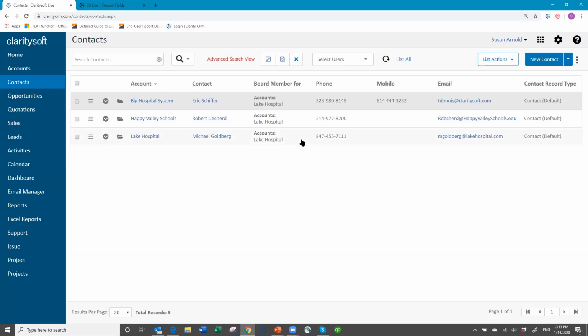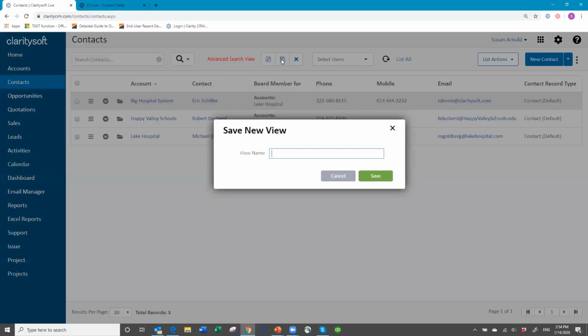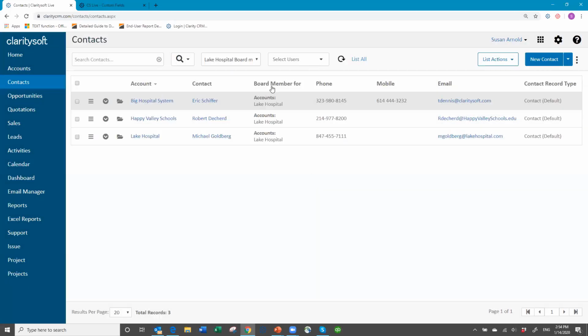Now, just as a kind of quick review, because I'm going to throw this in here, when you do an advanced search, up here, it gives you advanced search view, and if I wanted to save this list, I can save the view and call it, well, let's call it Lake board members, okay? So that is now saved as a filter.